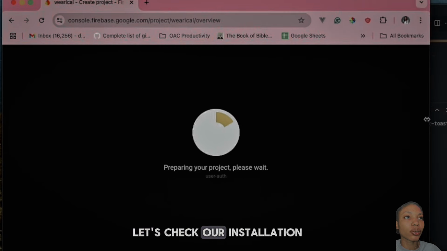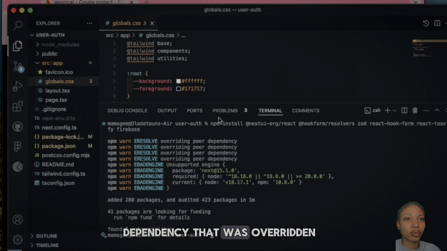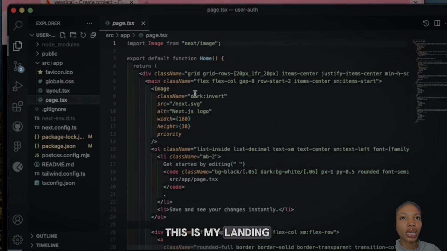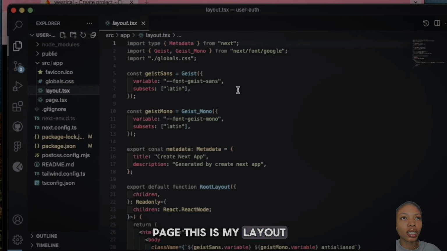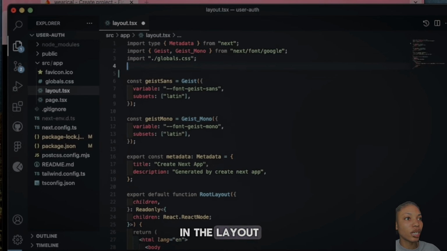Let's check our installation in VS Code. All of the tools are installed. I have some peer dependency that was overridden here. Okay, let's get started. This is our app folder. This is my src. This is my landing page. This is my layout. Let me set up the toast container in the layout.